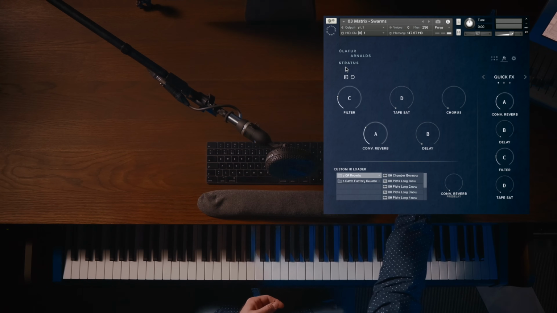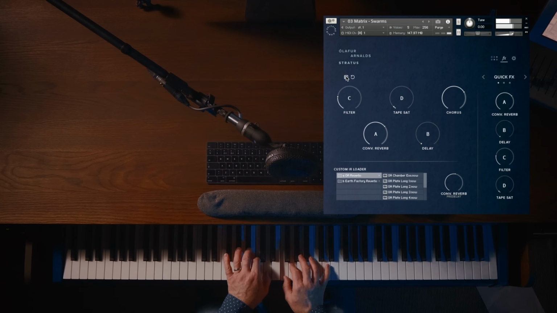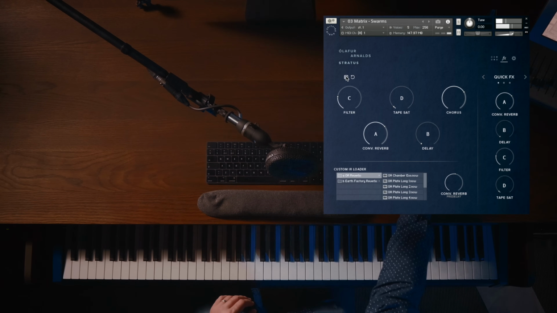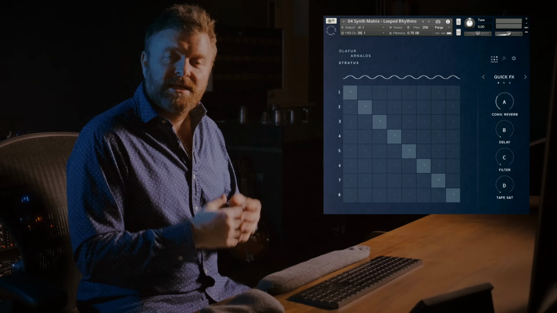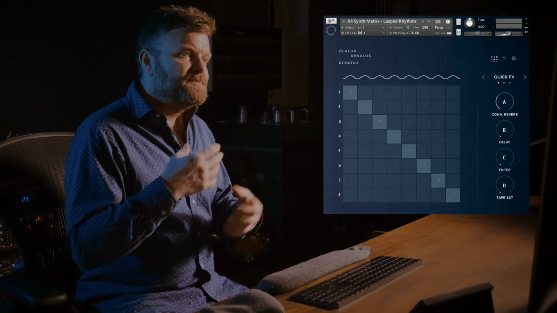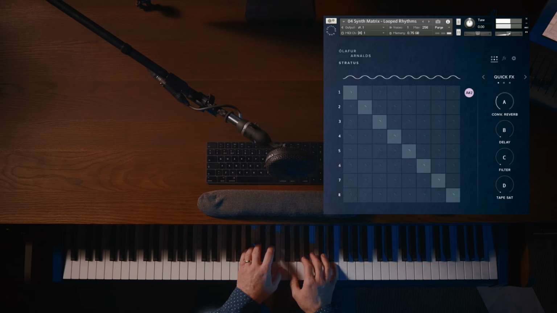It's also possible, for the sharp-eyed amongst you will have noticed the little dice here, to randomize the effects and get some interesting effects that way. So let's look at the first of our two synth matrix patches. This one is looped rhythms, and has loops created using Olafar's PS3100 and also his Juno.